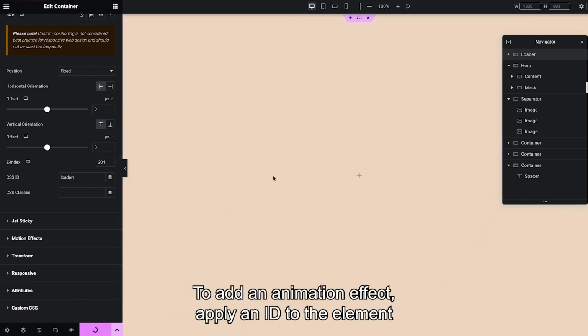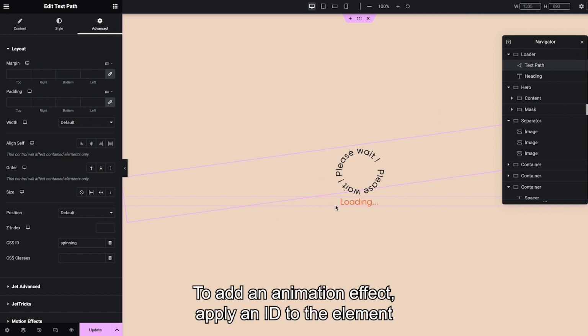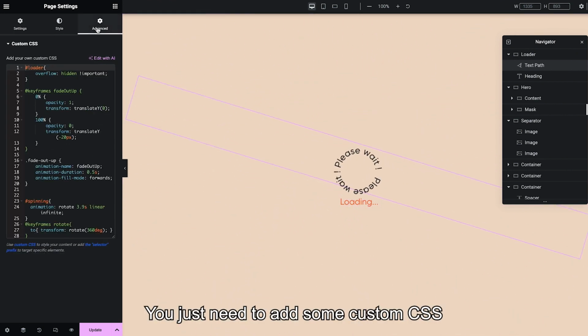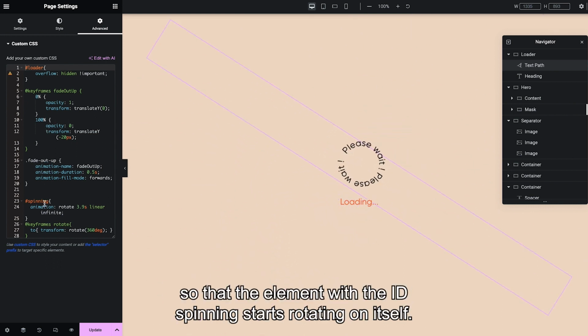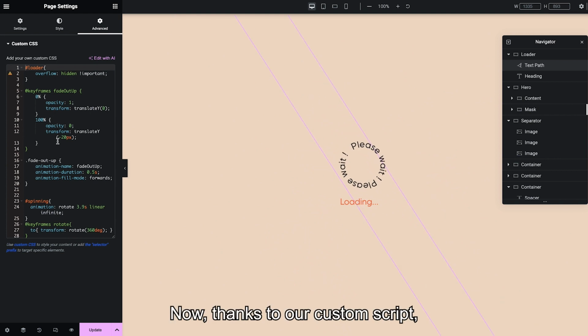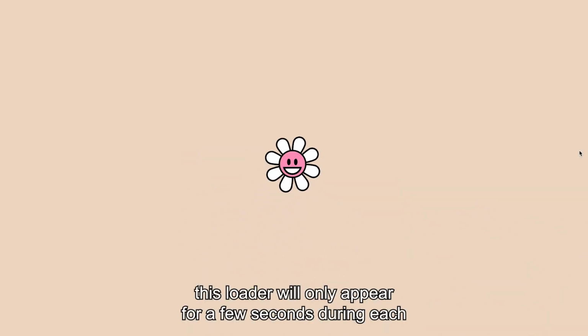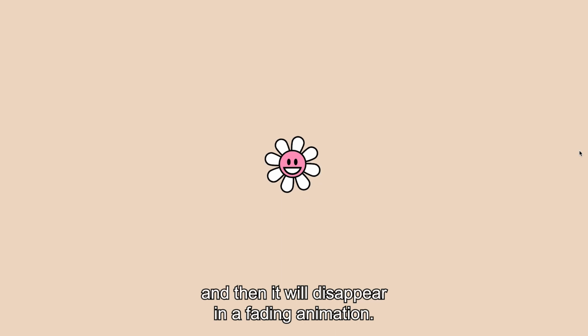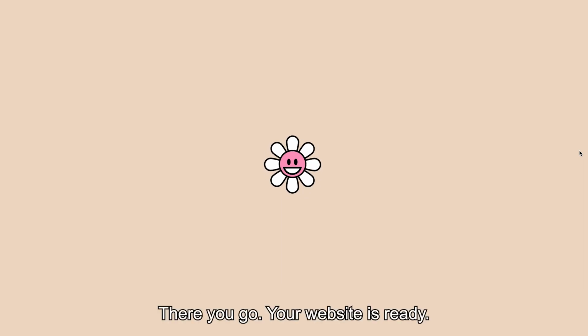To add an animation effect, apply an ID to the element. We'll give it the ID spinning. You just need to add some custom CSS so that the element with the ID spinning starts rotating on itself. Now, thanks to our custom script, this loader will only appear for a few seconds during each loading process, to allow all the elements to load in the background, and then it will disappear in a fading animation. There you go, your website is ready.